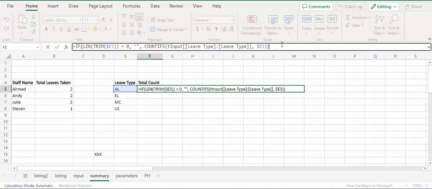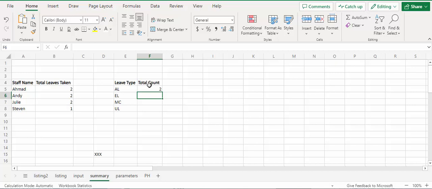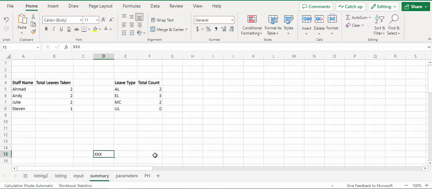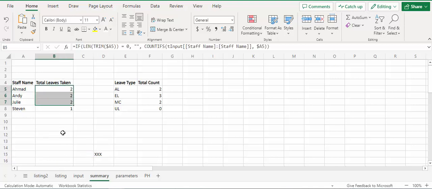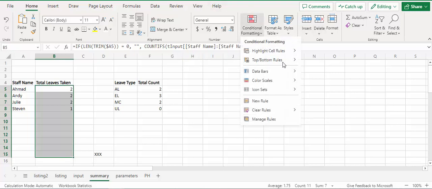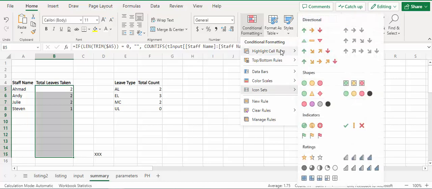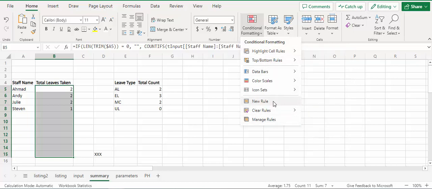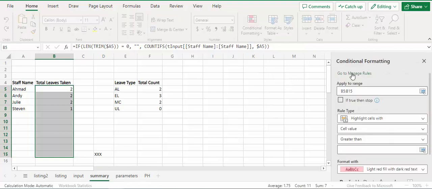And then the next one we're going to do is using the conditional formatting over here, highlight cell rules. Okay, we are not using this one. New rule, apply from B5 until B15. The rule type, highlight this one using a formula. And then we always put the equal sign. What are the things over here we can consider?